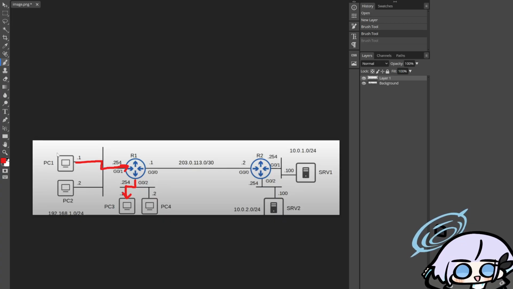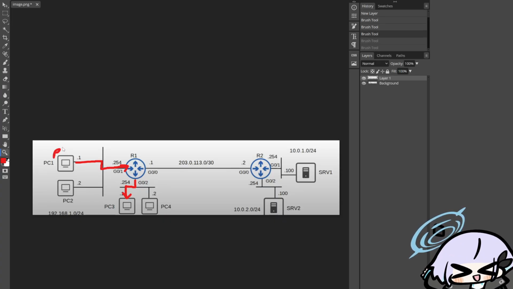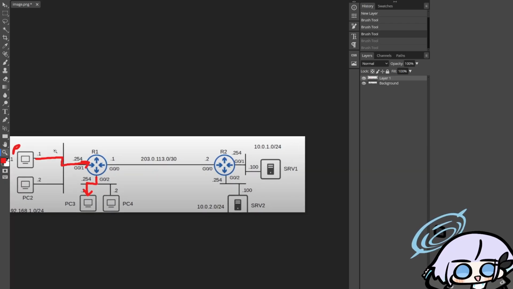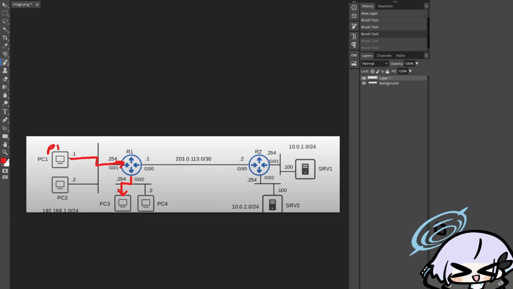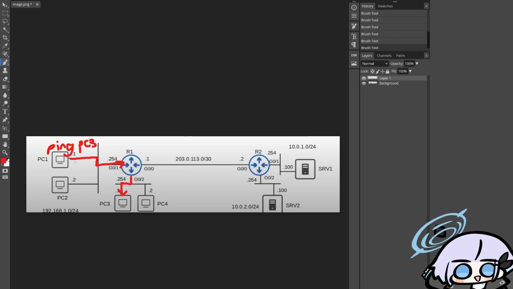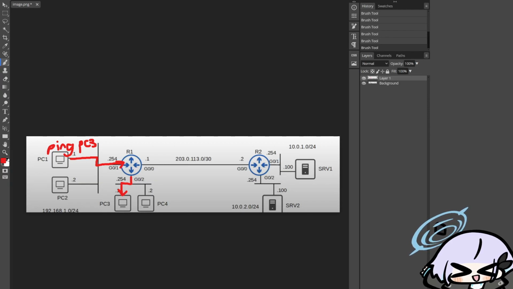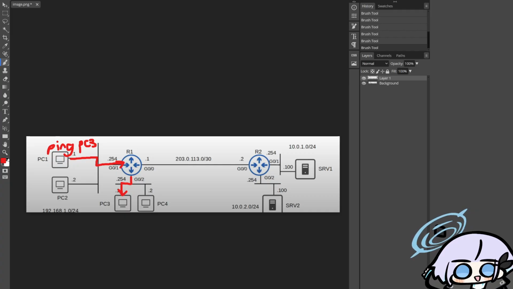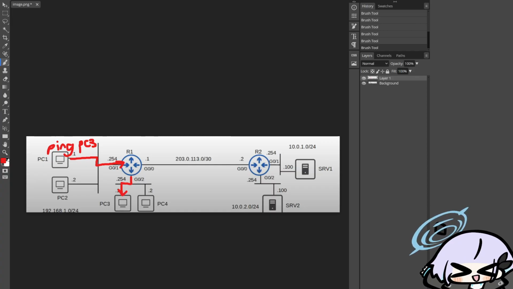Ping, ping, ping. I hate writing with my mouse. Ping, ping, PC3. See? So when you ping, you send it into R1. Inbound. It's going in R1. So you'll follow a rule.